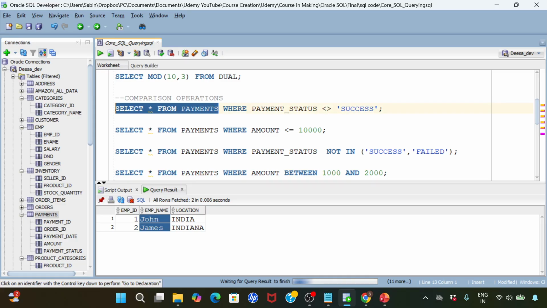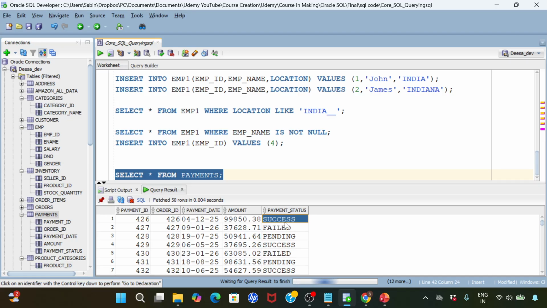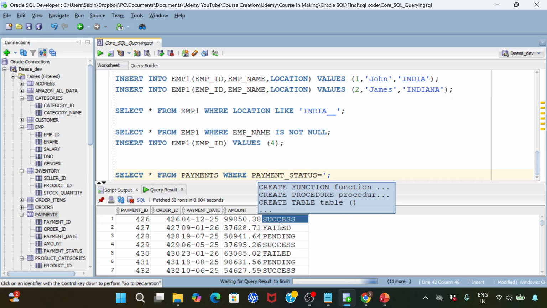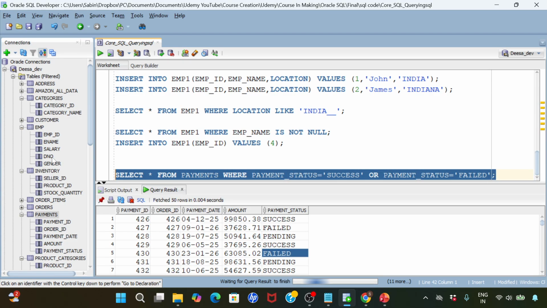So let's use this payments table. Here you see the payment status success. I can say where payment status equal to success or payment status is equal to fail. What this means is, bring me all records where payment status is success or payment status is failure. So this is the OR operator. If you execute it, you will see success or fail.